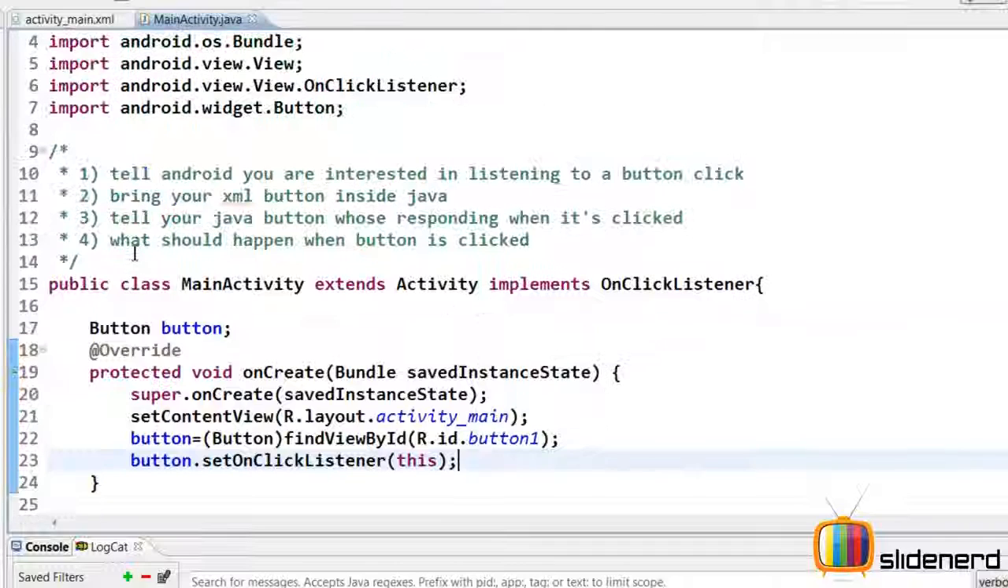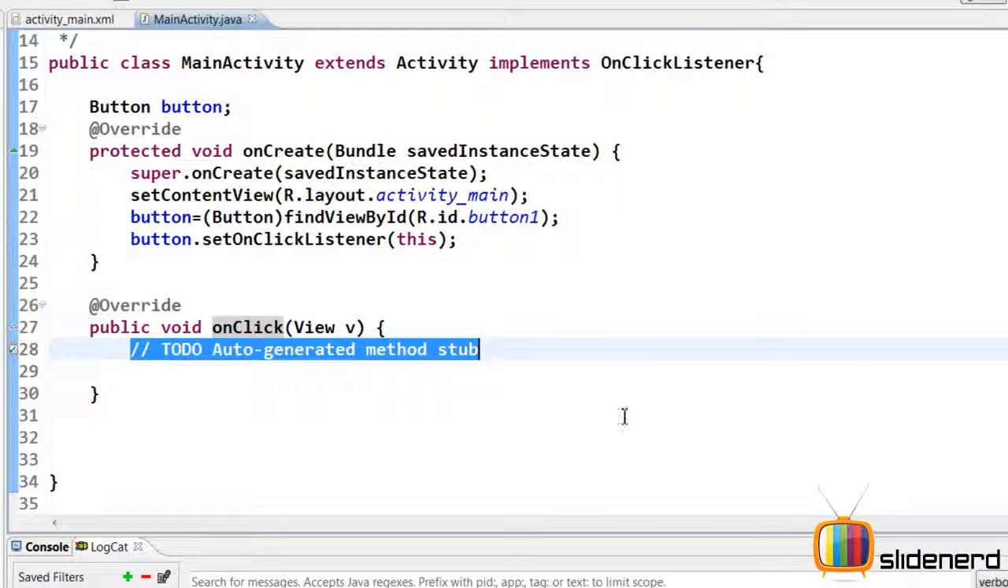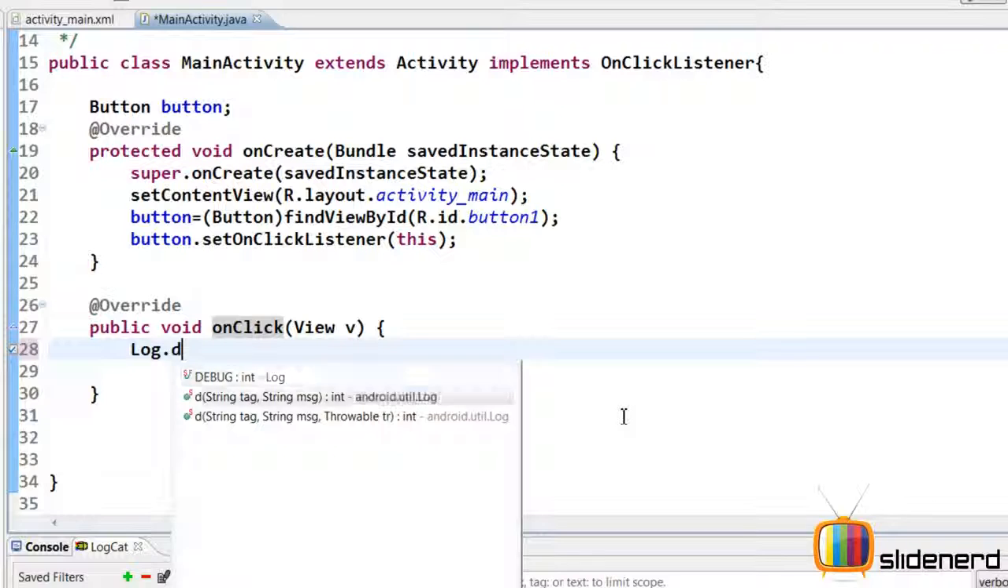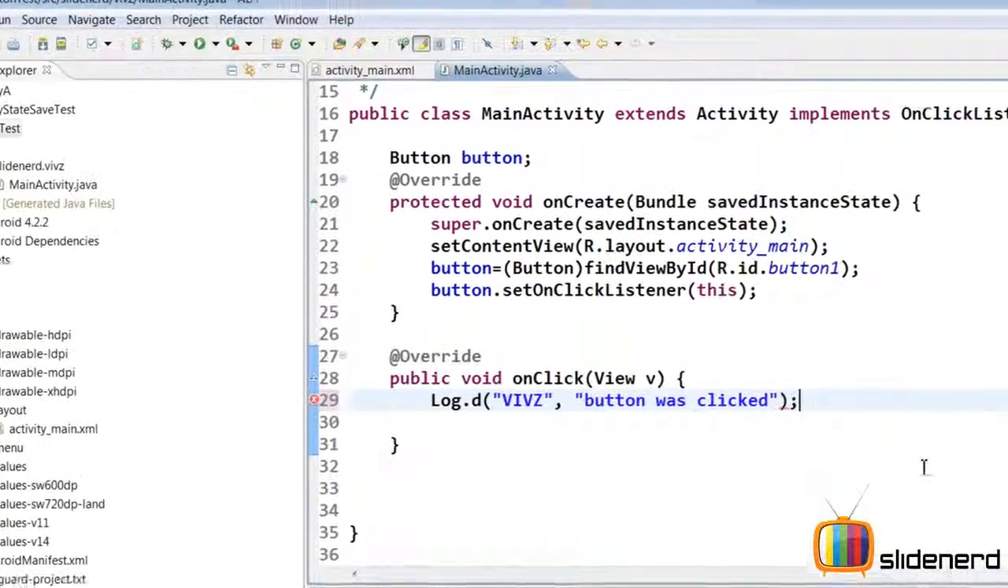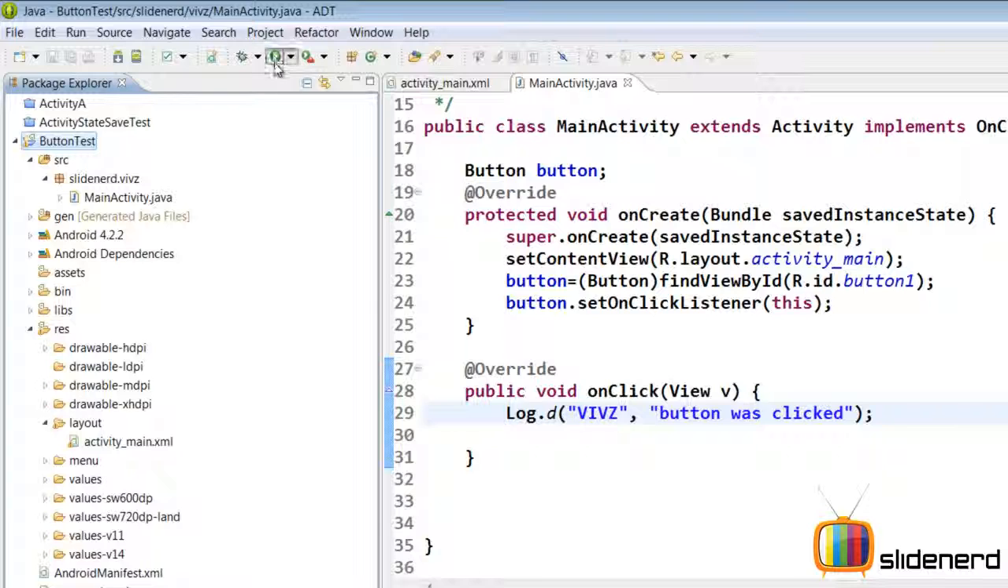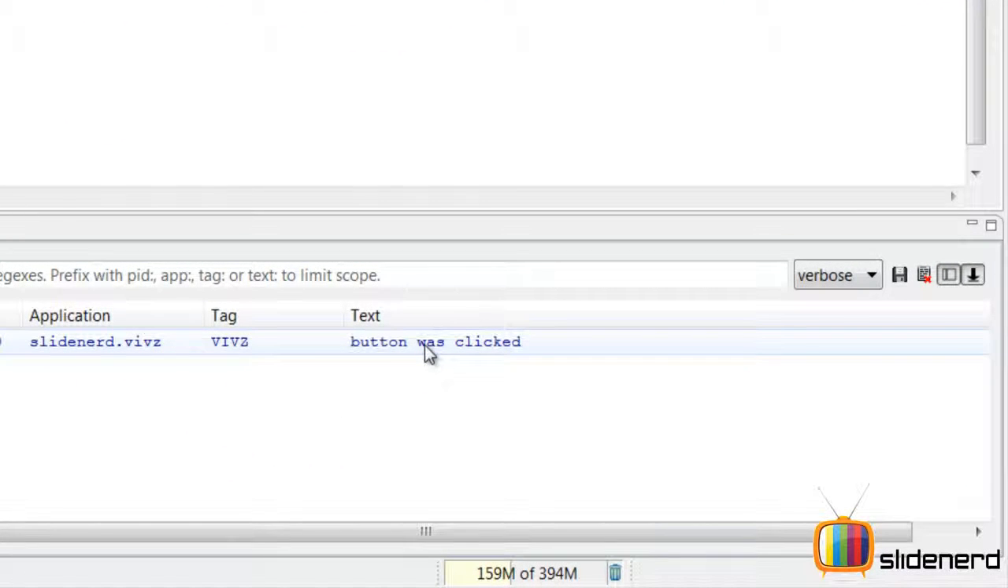So now let me go ahead and show you what happens. What should happen when your button is clicked? This is the next thing you define, and that you define inside this method. I'm going to simply say Log.d. I'm going to give it a tag called vivs, and I'll say button was clicked, right? So let me go ahead at this point and save stuff by saying Control S. Select it over here, run it at the top. So at this point when I click here, as you guys can see over here in the logcat, it says button was clicked. Again I click, button was clicked, right?